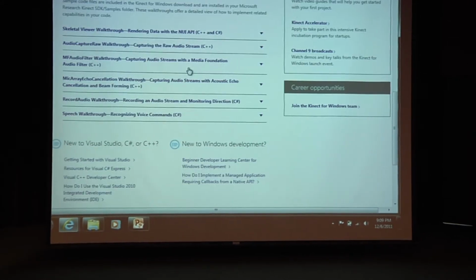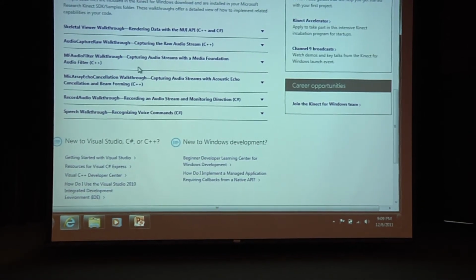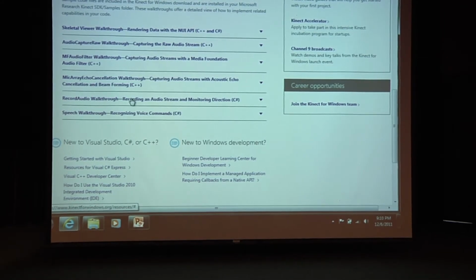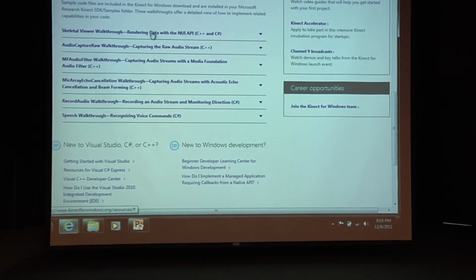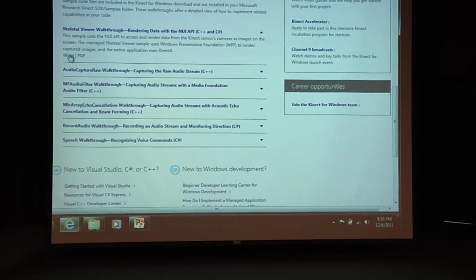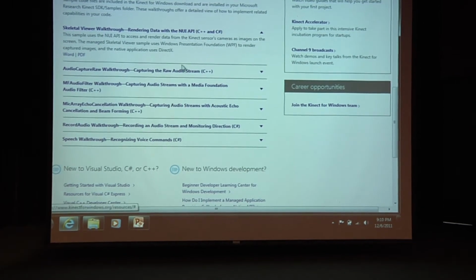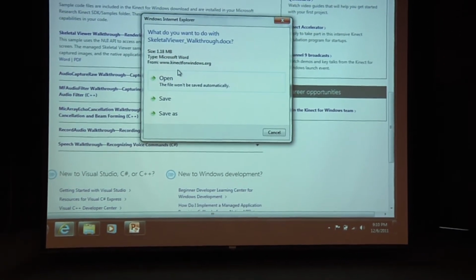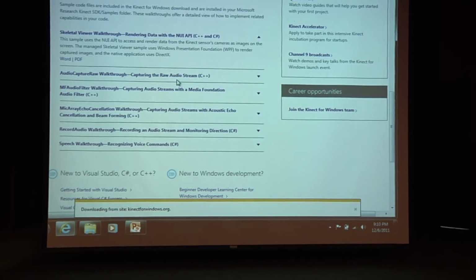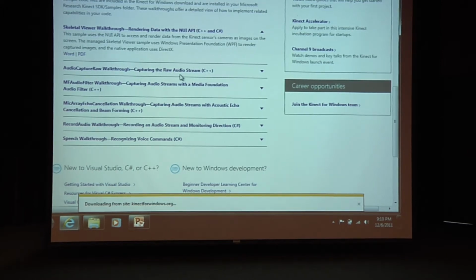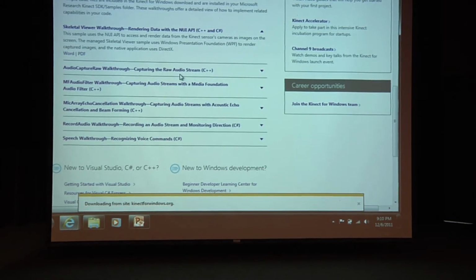The final thing I want to show on the website is a bunch of hands-on labs, and this is great. In fact, let me show you a very quick example of the skeletal viewer walkthrough. You can download either a Word or a PDF file, and it's a step-by-step walkthrough of the sample that comes with the Connect SDK. So let me just open it and show you what is inside. The reason I'm showing you all of this is that these are perfect resources for you to explore right after we leave here.